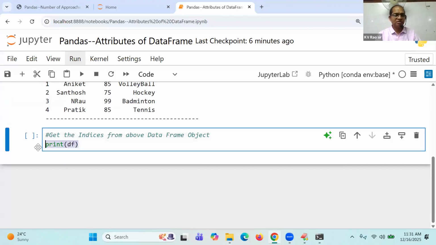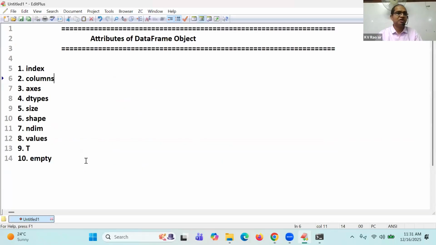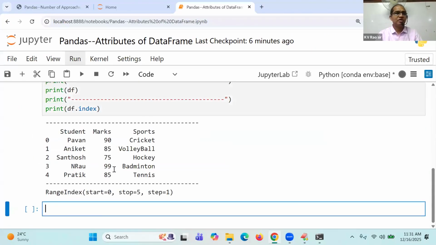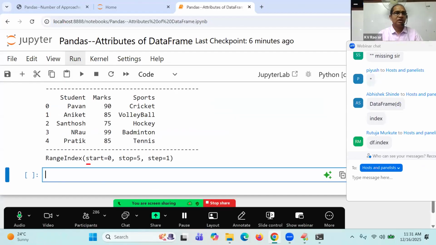Now I'm going to print it. I will write it after that. df dot. All the attributes must be called with respect to what object? What is the syntax? Already you know. Data frame object dot attribute name. You need to print the attribute name. So there I am going to write index. It will give you, try to see what is the starting value? 0. Starting value 0.